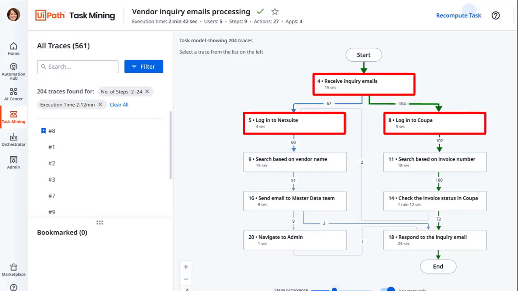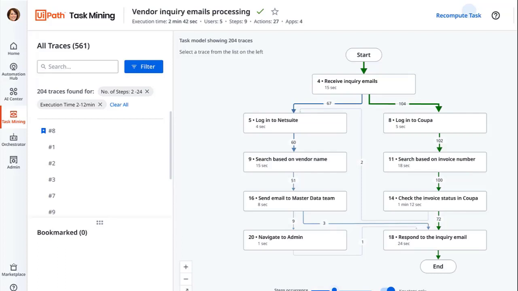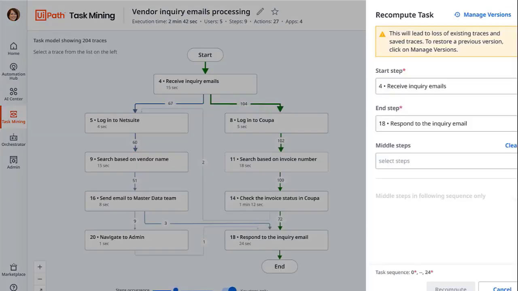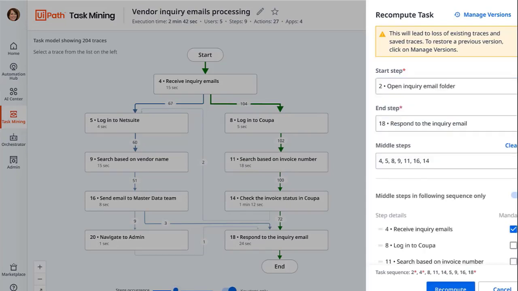However, upon further inspection, Macy realizes that the start step should really begin with a step that was not part of this task, called Open Inquiry Email Folder, followed then by Receive Inquiry Emails. To make this adjustment, Beth clicks Recompute Task, and then can easily incorporate or reorder any of the steps for this task based on her own understanding of the process.